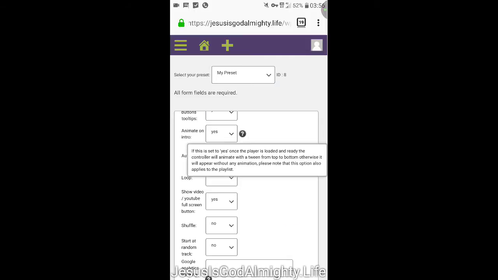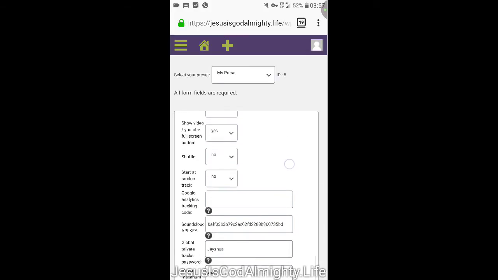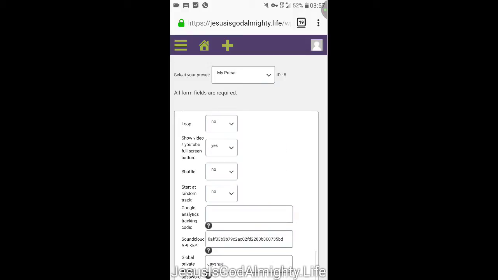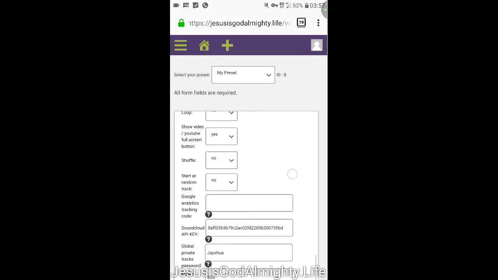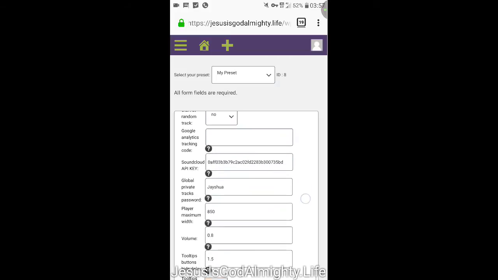What happens if I... in regards of the animation overall. Autoplay, no. Loop, no. Show video YouTube full screen button. Yes, apparently. I'm not sure about that. Show. Yeah, I guess it's okay. I'm not entirely sure what it totally does, if that's two buttons or what. Anyway, shuffle, no. Start a random track, no.